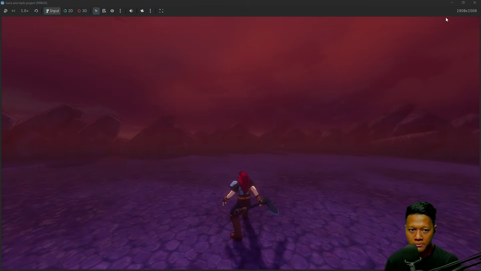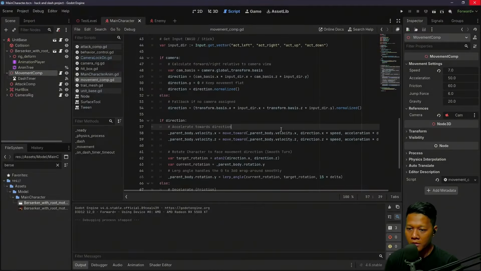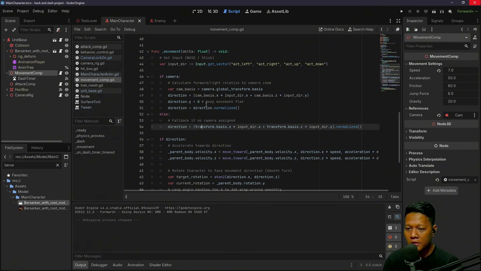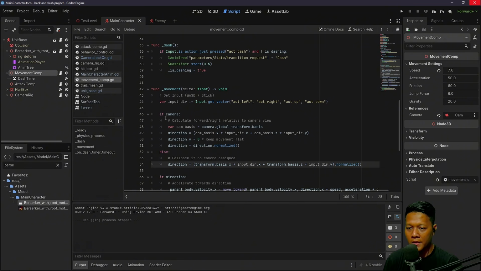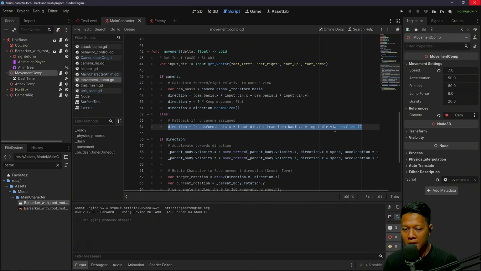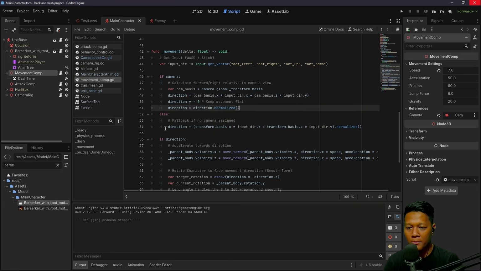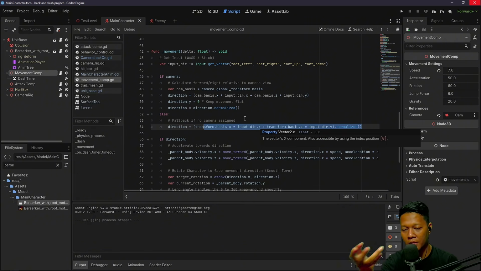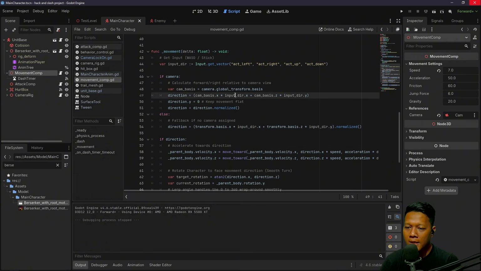So let's see how it's being executed in the code itself. What we have here is the reference to the camera, and we check whether the camera exists or not. If it exists, then execute these lines. If it does not, then fall back to this when there's no camera. Basically this is using the basis of the model itself or the composition itself.